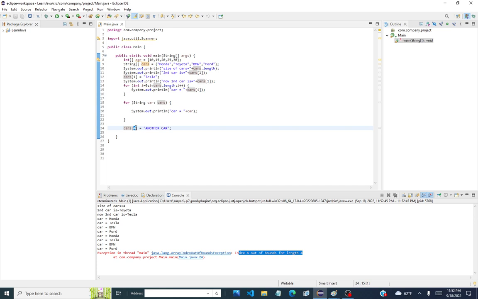But as I mentioned, arrays have a fixed size, which is declared when you declare the array. The size is fixed, so you can't really go out of it. You have to stay within that range. Otherwise, it will throw the array index out of bounds exception.